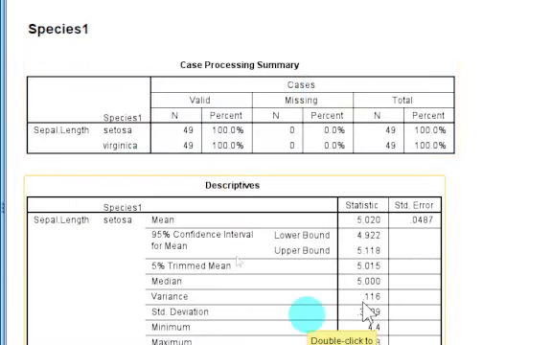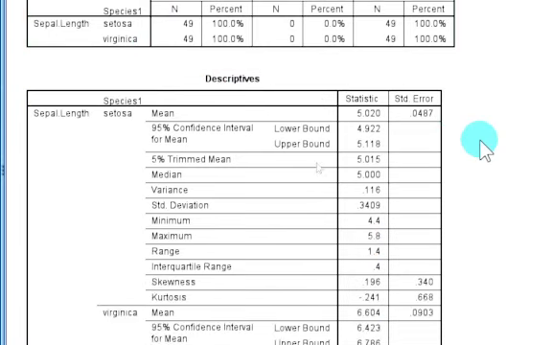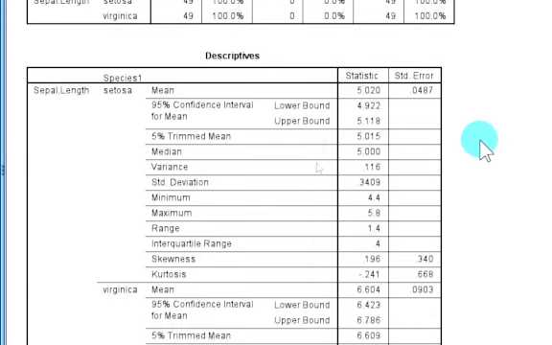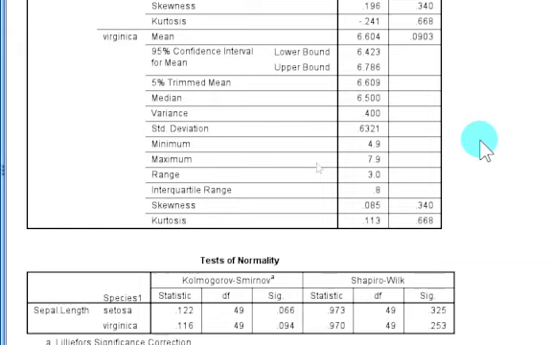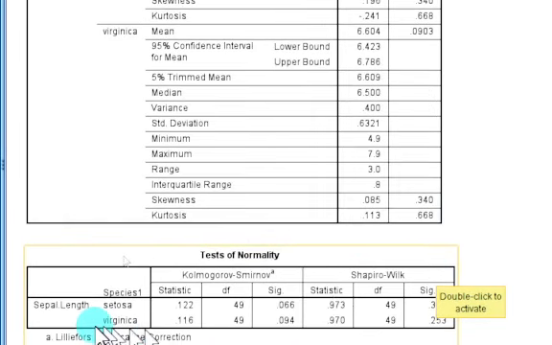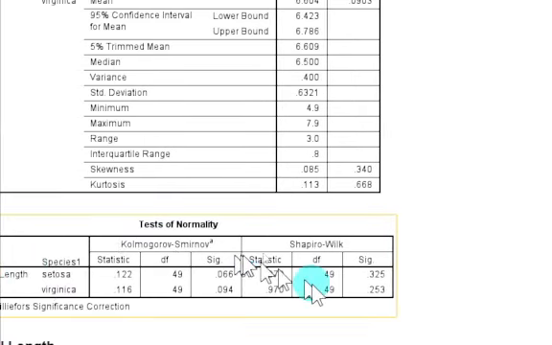So we have some descriptive statistics, right? This is similar to what we did under the statistical methods for analyzing one-sample data in SPSS. I don't want to repeat this kind of descriptive statistics interpretation, so I'm just going to skip that and proceed to the test of normality. In here, we are going to interpret that of the Shapiro-Wilk test. Okay, so this is the sepal length for Setosa and this is the sepal length for Virginica. Okay, and these are the p-values, right? So the p-value for the sepal length for Setosa is 0.325 and that of Virginica is 0.253.